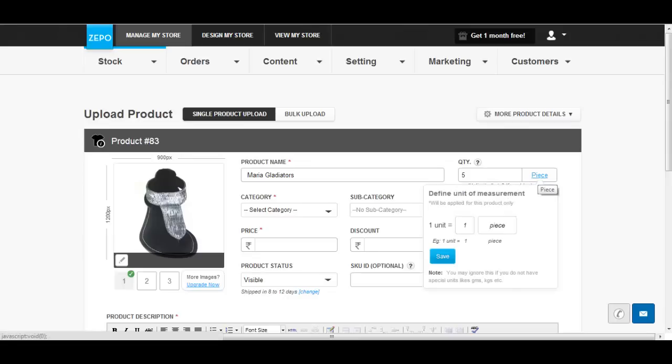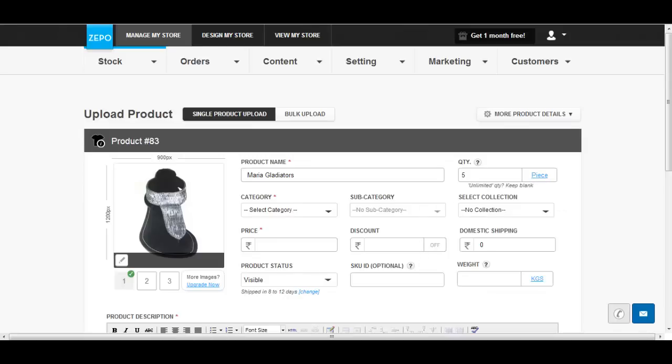If you sell products that are not measured in pieces, like say mithai in grams, you can make use of this feature. For example, 1 unit equals to 100 grams. Moving on, let's choose a category the product belongs to. If you have product subcategories too, choose one from here.